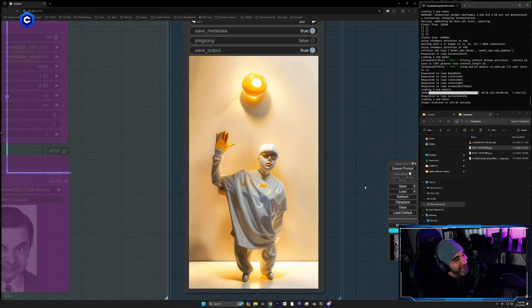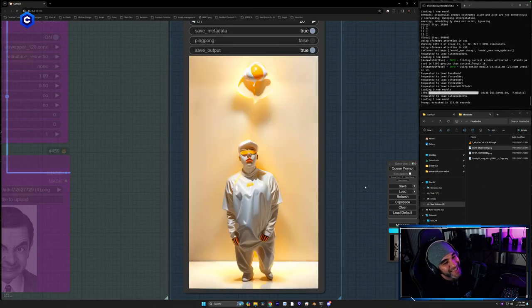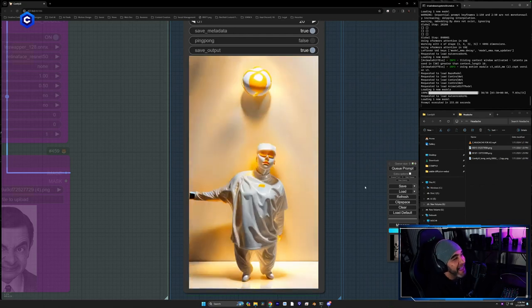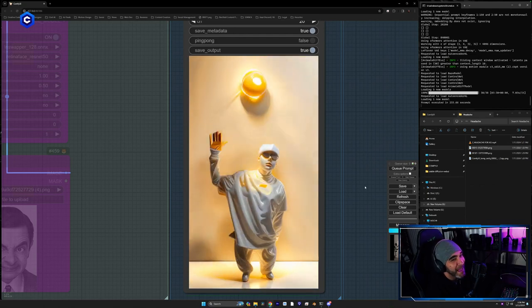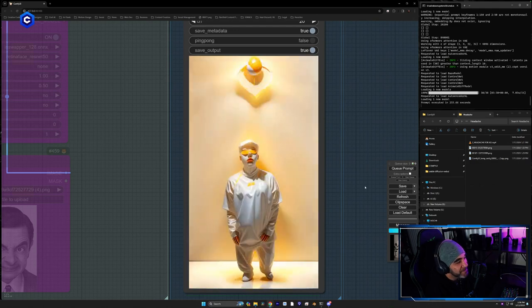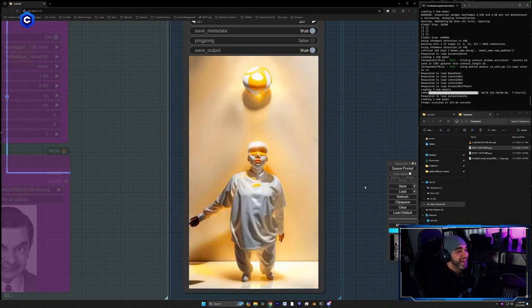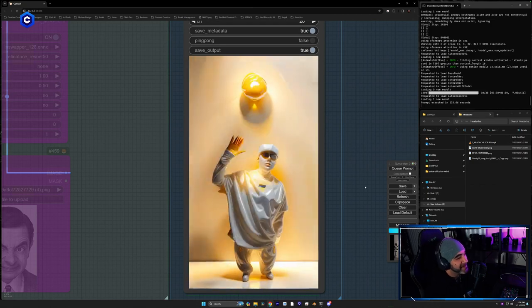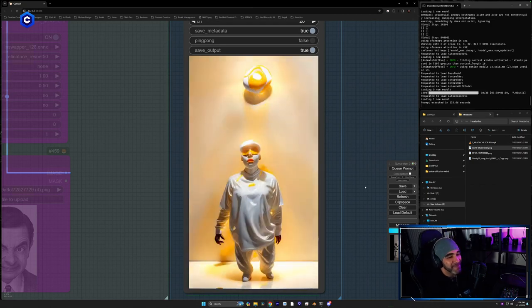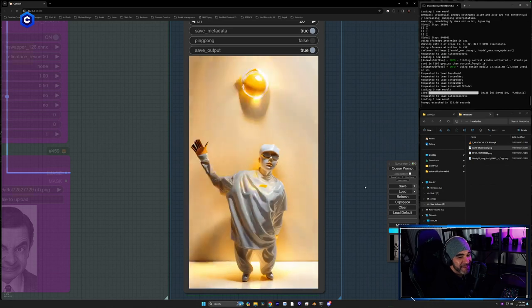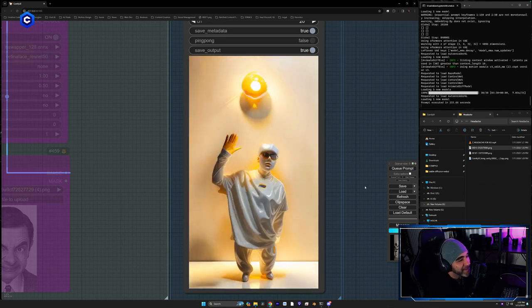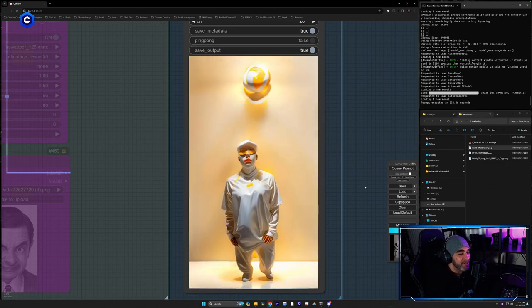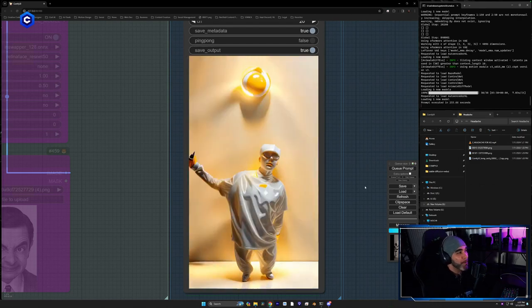This wasn't as good as I hoped. This definitely was not as good as I had hoped. We have an egg sun. It got the perspective of him all kinds of funky. It just made him look like a small person. And these are the kind of things that you got to learn how to work around.